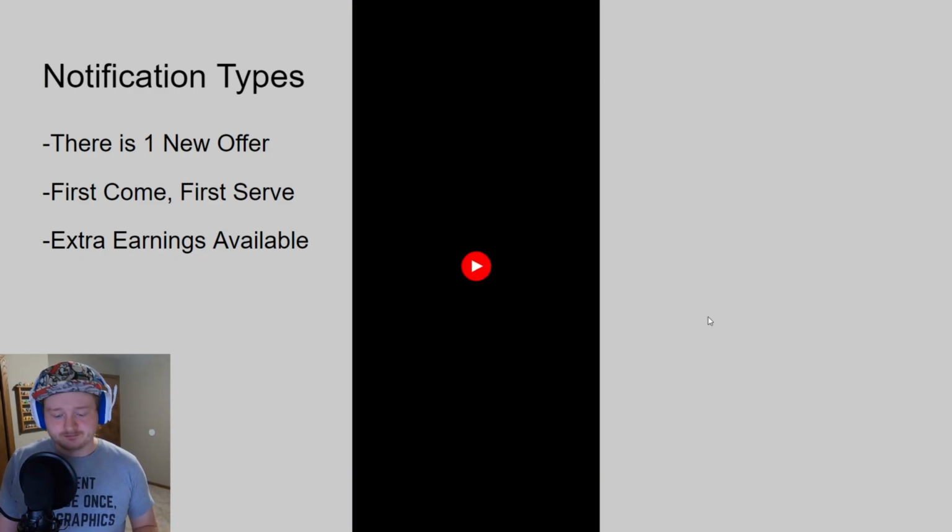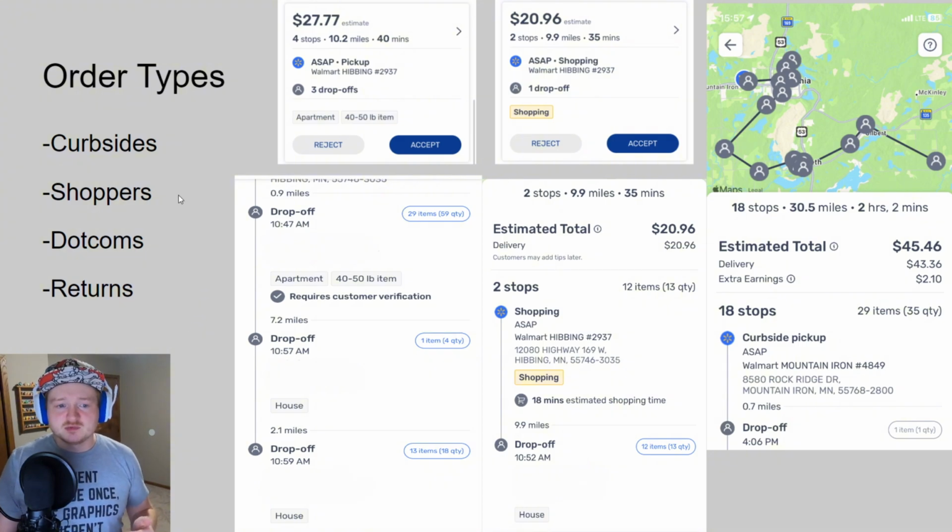All right, let's move on. The next thing I want to talk about is order type. We got curbsides, shoppers, .coms, and returns. I don't have a picture of a return here because it rarely happens in my zone, and I don't ever do returns because returns are pretty awful. .coms happen every single day.